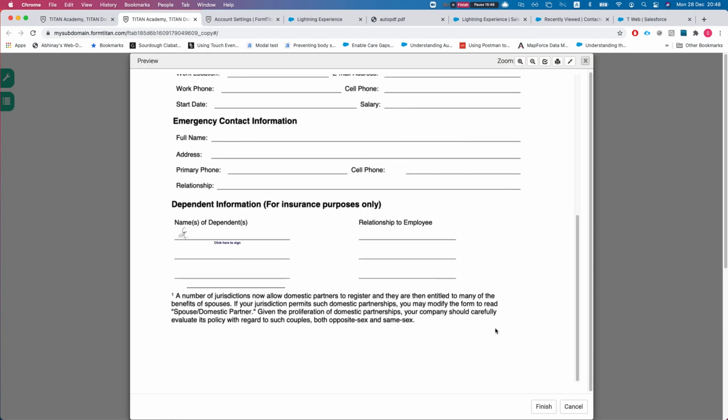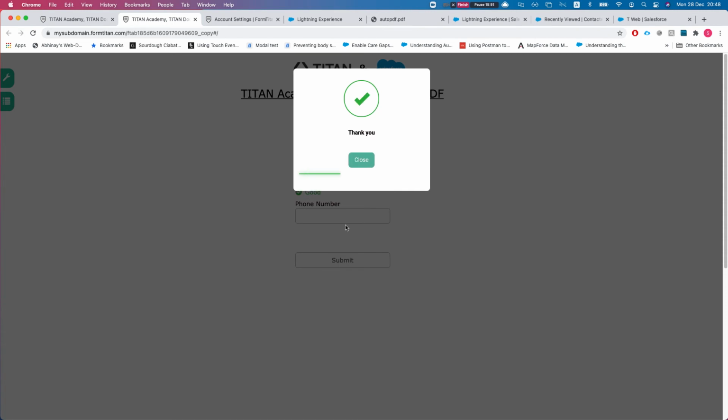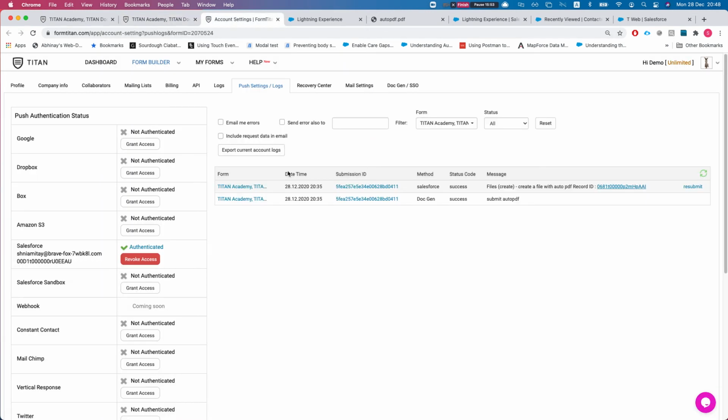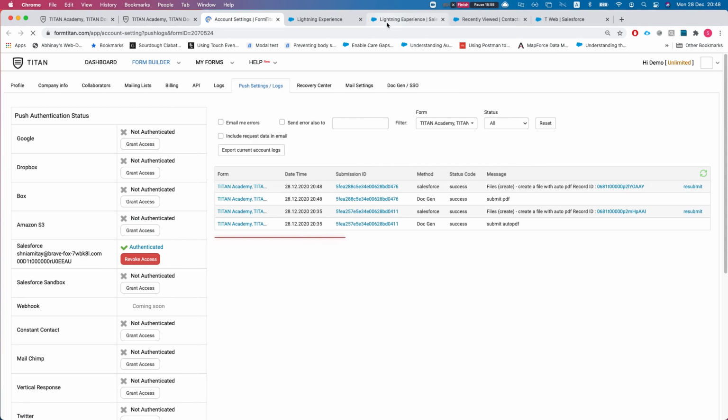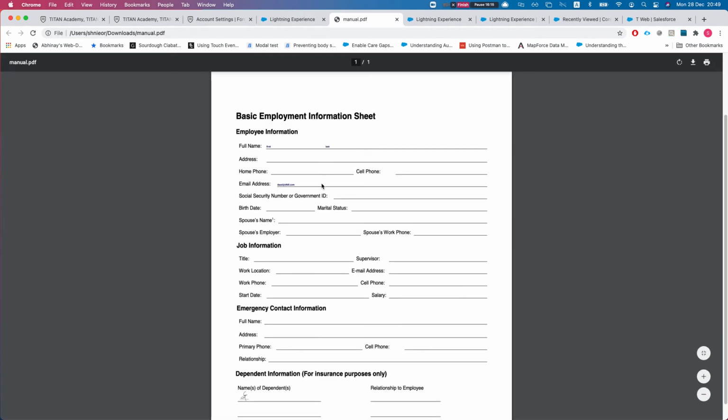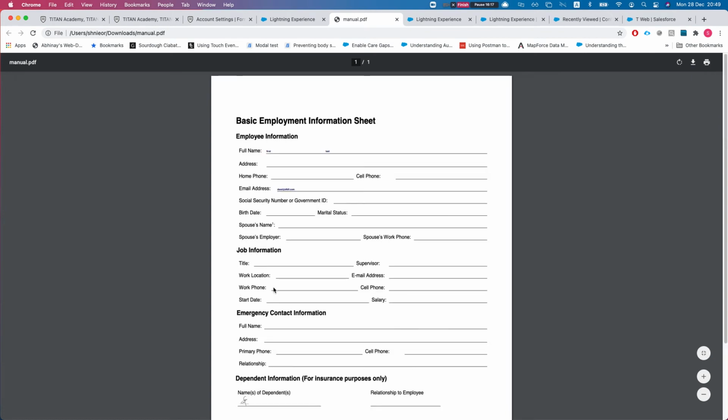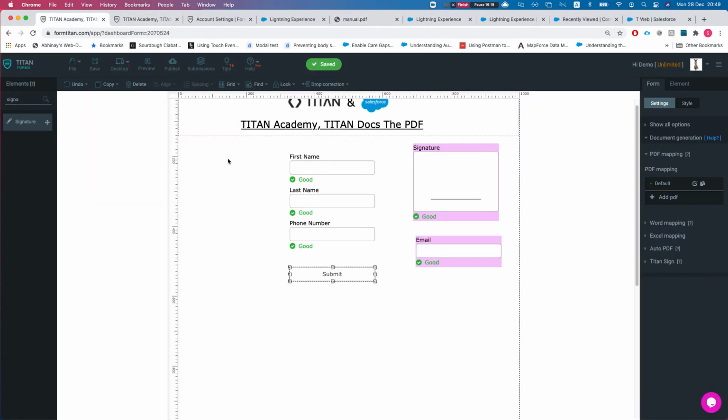We have everything here. Once I hit finish, Titan will submit my document, and if we go to the account settings and refresh, we can see that our file was created. We did not change the name of the file created, but it's our manual PDF. So if I click this one and take a look at the document, here it is, directly from our interactive manual PDF.